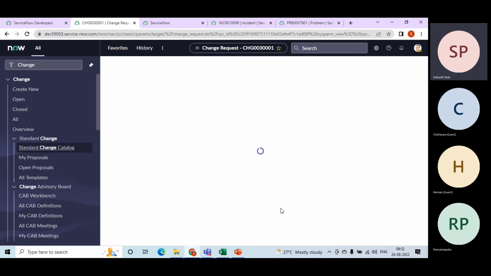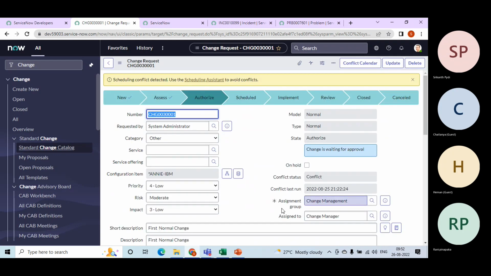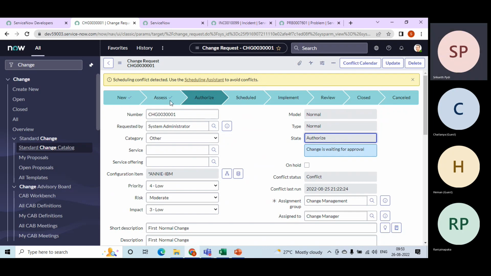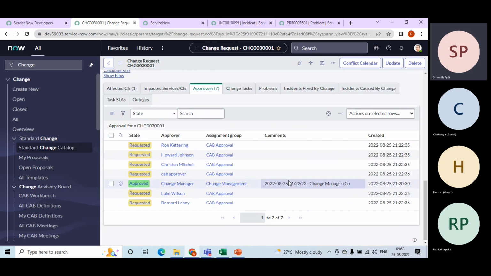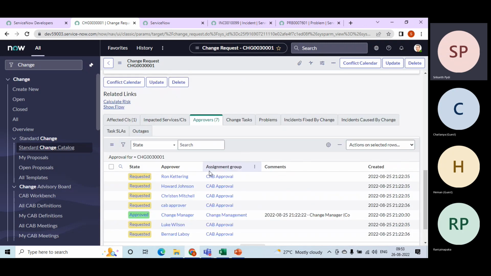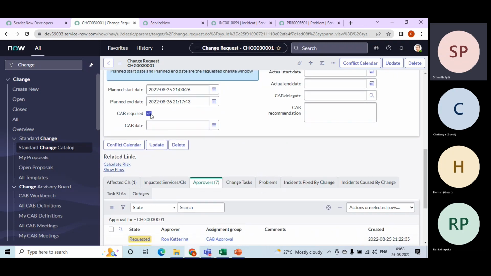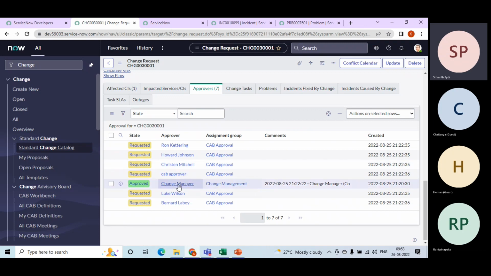You can see the change has been approved by the change manager and moved to the authorization phase. Who is going to be authorizing? Now you can see this went to CAB approval, because this is another step in my process. And then we would also like to add it to the CAB required. So now the CAB team will be coming and then they will be approving it.